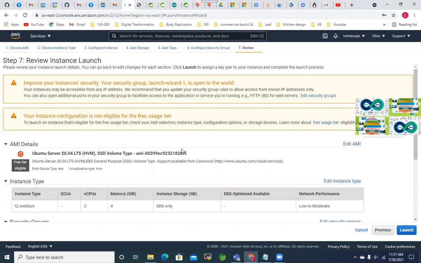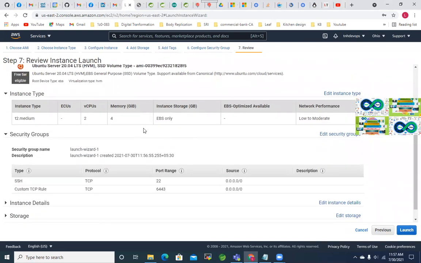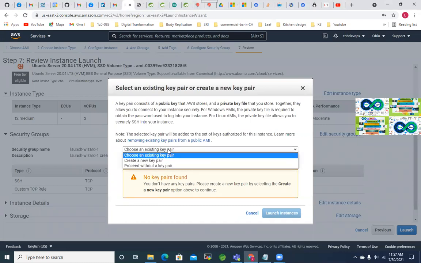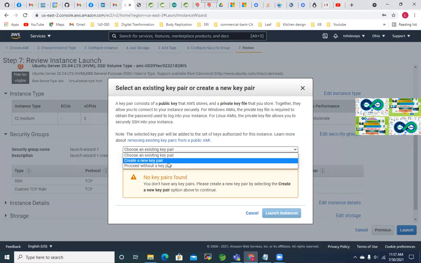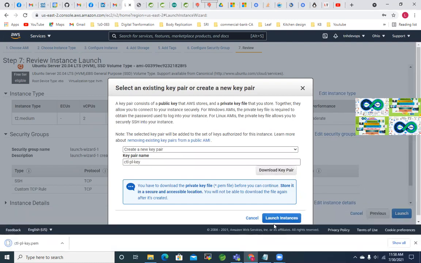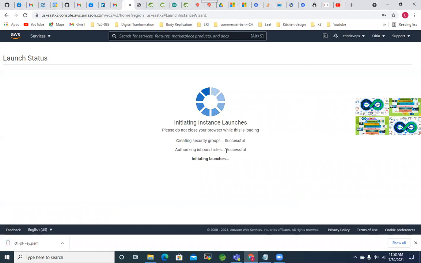And again, prior to that, this is our configuration, and we need the key, right? So let's create a new key here. Create a new key pair. So let's say control plane key, right? Control plane key. And we download it, right? All right, now we can launch the instance.